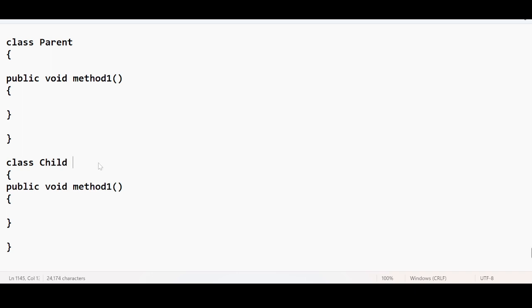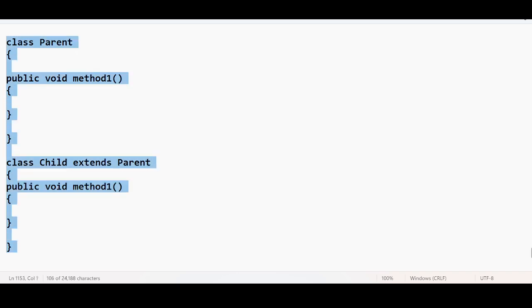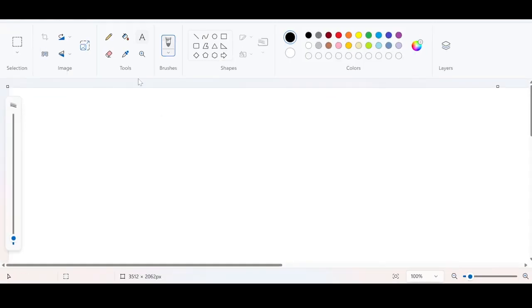The moment I use the extends keyword, okay, now focus on this code. Let me take this code in the paint screen.